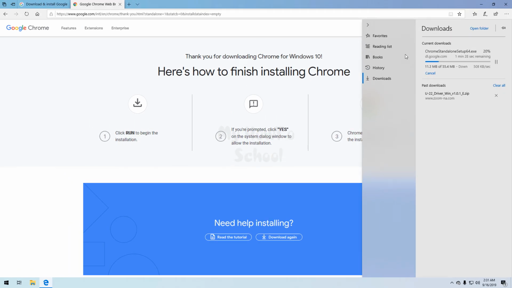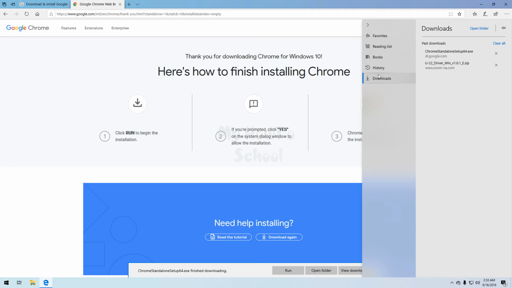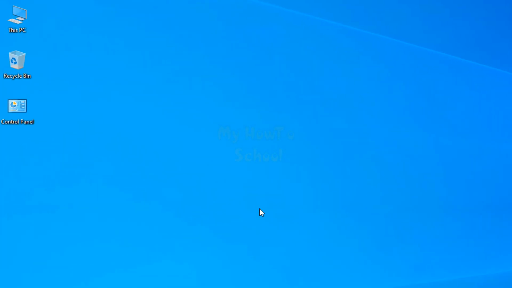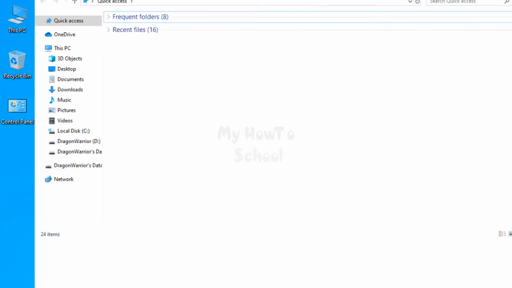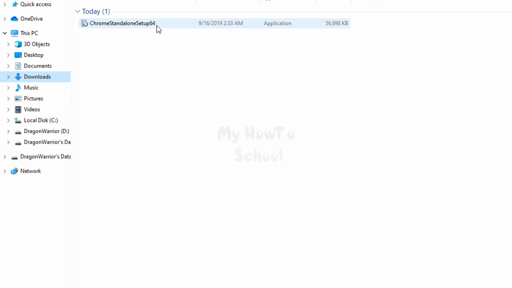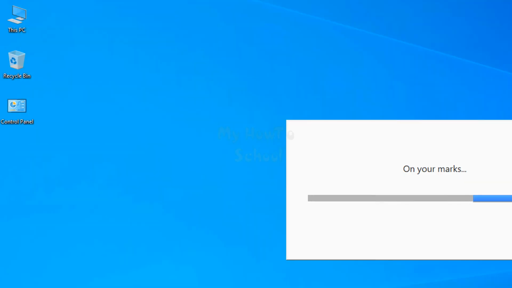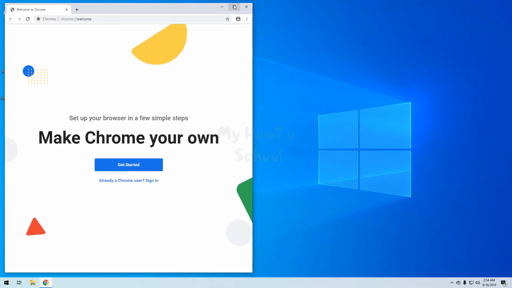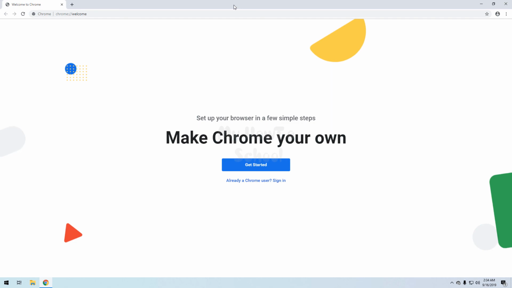I'm going to save this file and it will start the downloading process. As you can see, download is happening. Okay, now the download has finished. So I'm going to close this Edge browser. Now we can open up the folder where we have downloaded the Google Chrome installer, which is in the downloads folder. As you can see, we have the installer here. All I have to do is double click. It will start installing Google Chrome, and that's it. We have installed Google Chrome in our PC.